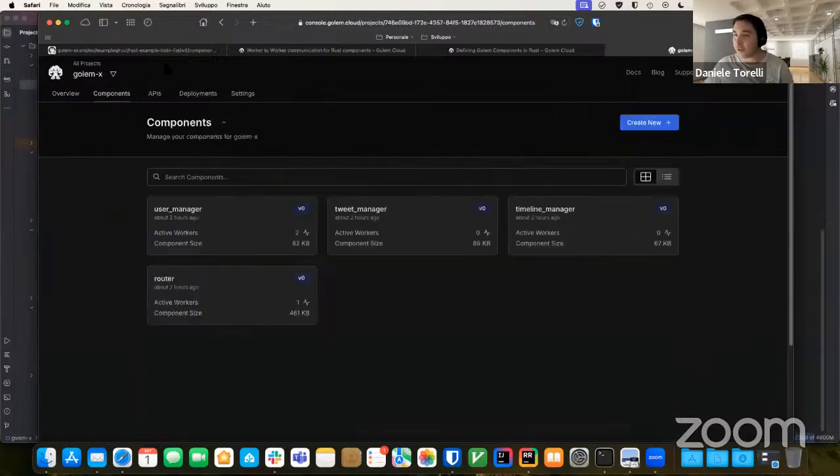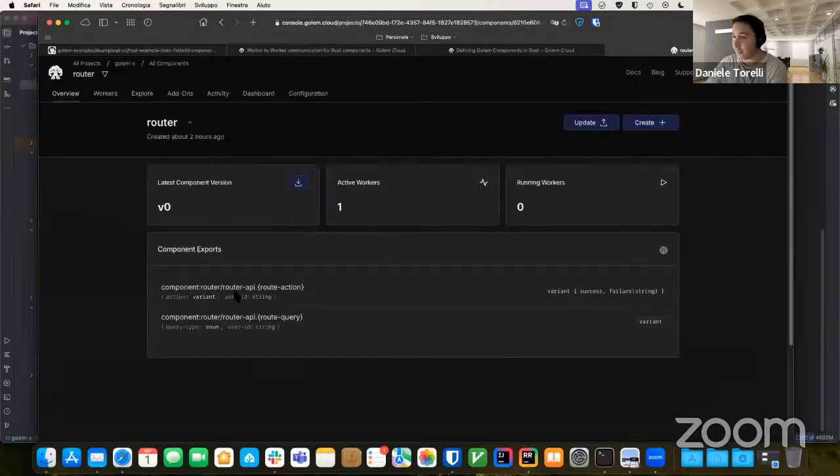Then, for example, let's suppose that we want to follow each other. My user will have ID 0. John's user will have ID 1.